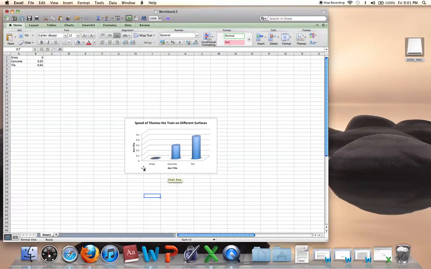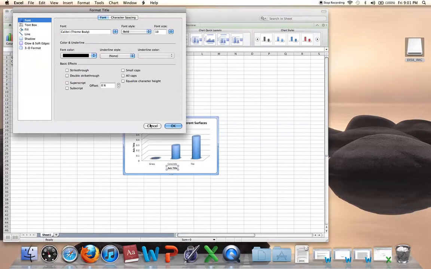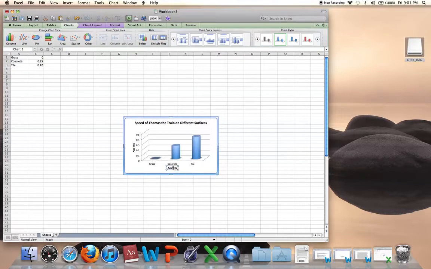So notice on the x-axis right now it just says axis title. So I'm just going to click on that and delete where it says axis title. And then my x-axis was the type of surface. And then I'm going to come over here to my y-axis and delete that information. And my y-axis was speed in meters per second. Okay. Now I can make this graph bigger.